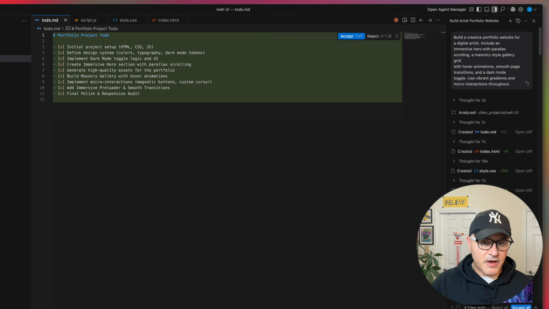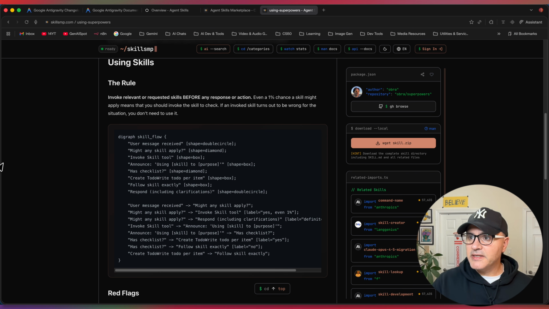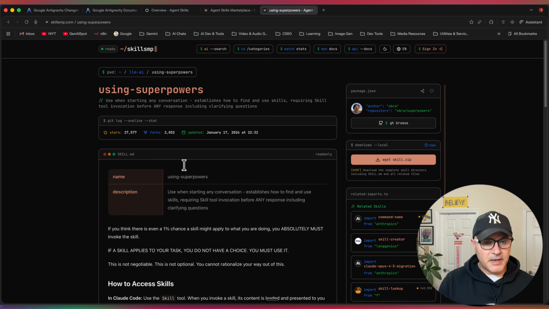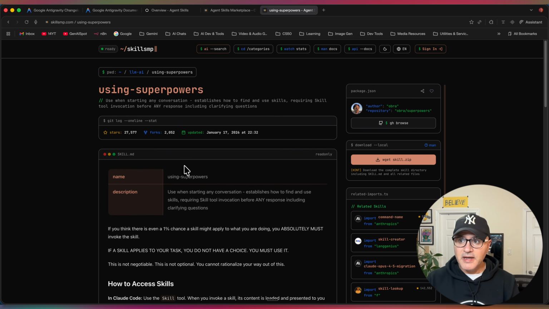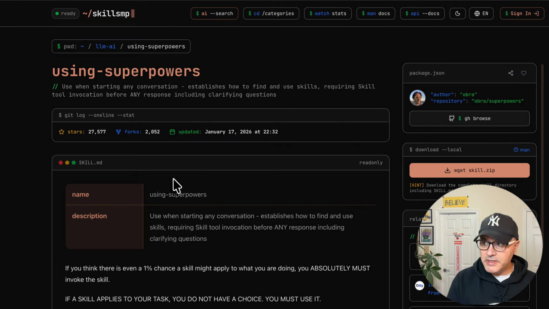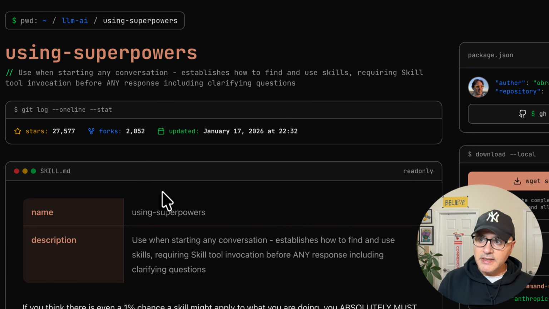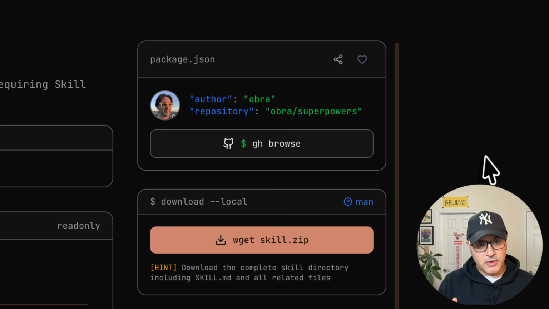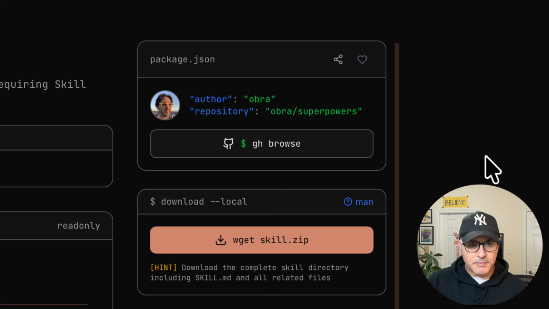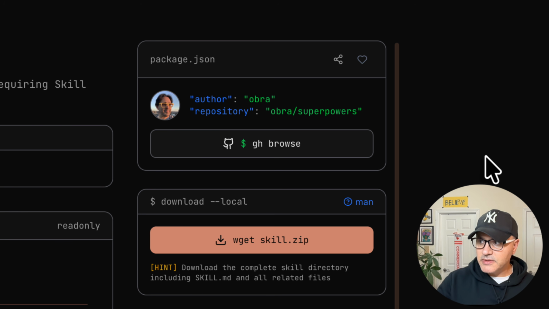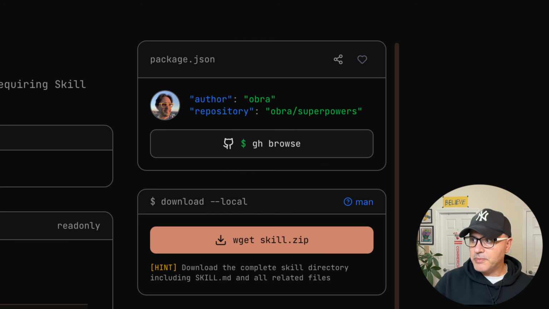And before I leave you off, what I wanted to show you is this skill. I heard a lot about this skill. I haven't tested it, but I've done some reading and it looks like a really cool skill to add. It's called Using Superpowers, and it's by a developer called Obra. Highly recommended. It has brainstorming, planning, debugging skills, abilities. So a lot of people rave about it. So definitely something to add into your repo, and I'll do it right now.